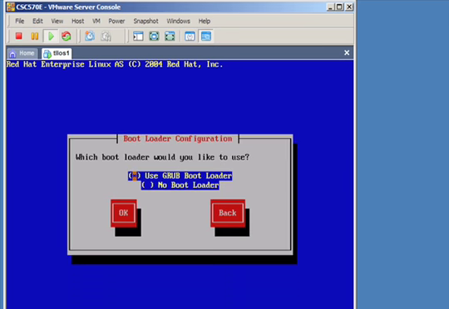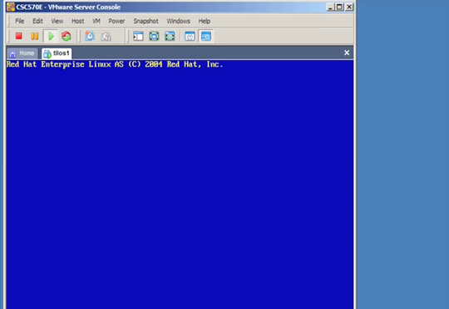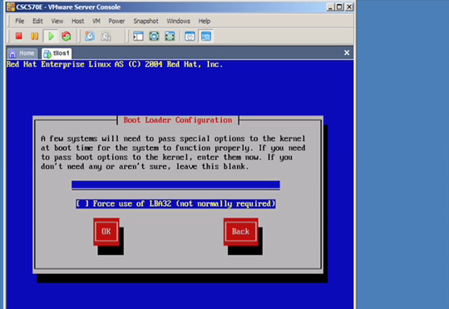And it's going to ask us what bootloader we want to use. We're going to go ahead and use GRUB as the bootloader. If we had multiple operating systems, GRUB would show us the different operating systems and allow us to boot from Windows or Linux or whichever other one we had. So we're going to go ahead and hit the default, which is use GRUB. Here it's asking us if we need to pass any kernel options, which we don't, so we're just going to hit OK.